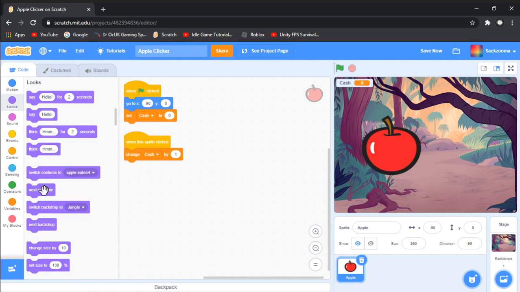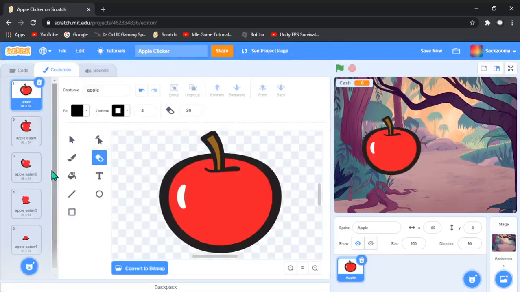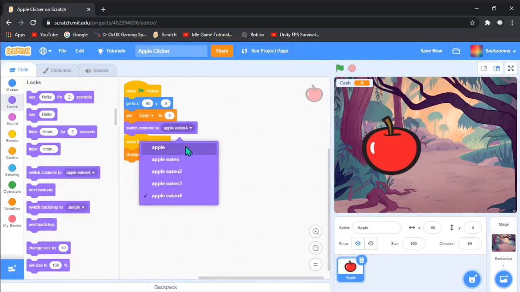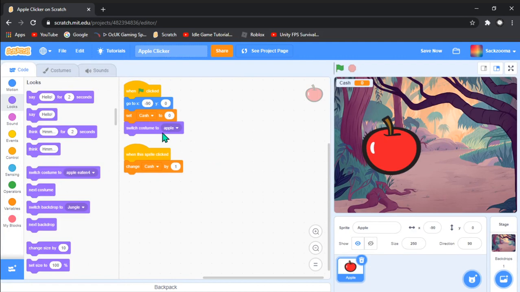So, first thing you want to do, if you've done an animation like mine, you want to go to the code thing, and you want to go switch costume to costume, the first costume here, when the green flag is clicked. That will just set it back to the original, and it will completely just keep it there. It won't break the game, let's say.